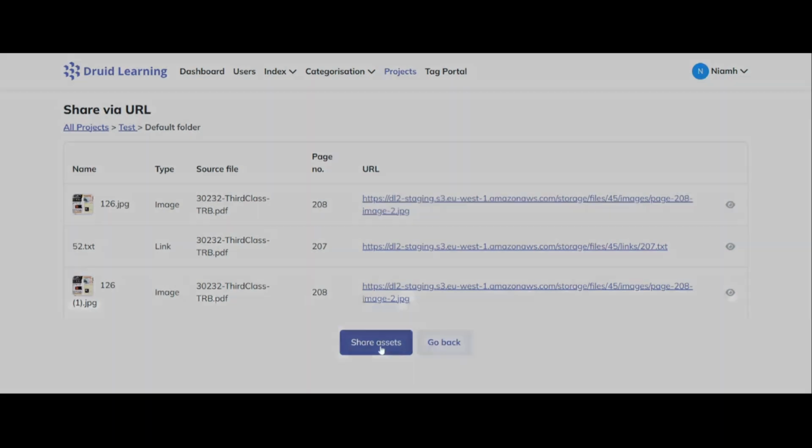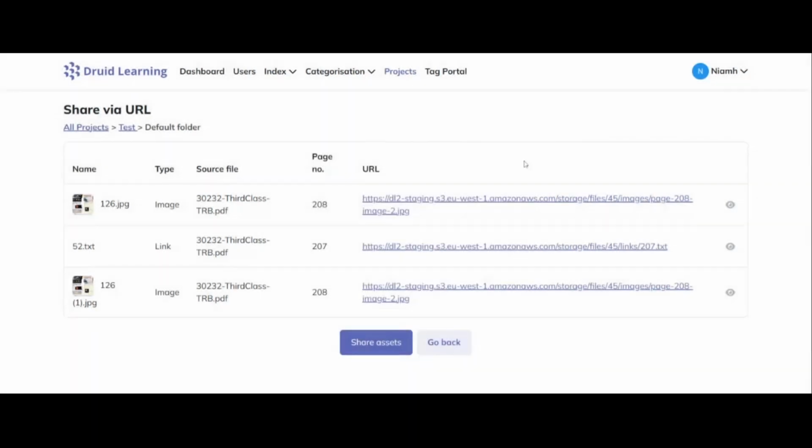You can share assets via email, and every time someone clicks on that link, they are connecting to a server and not given permission to download.